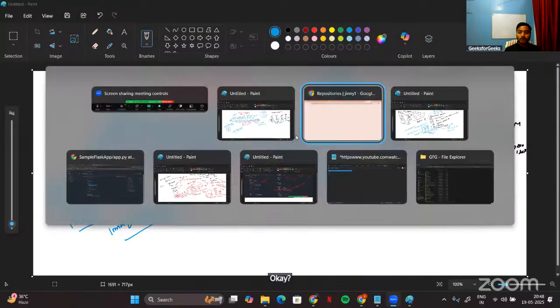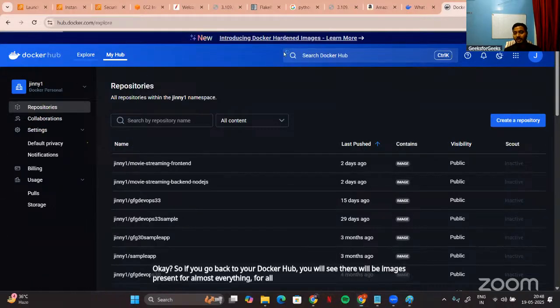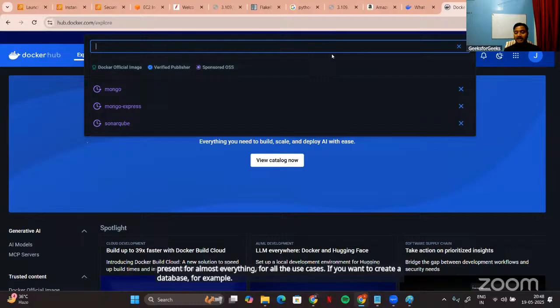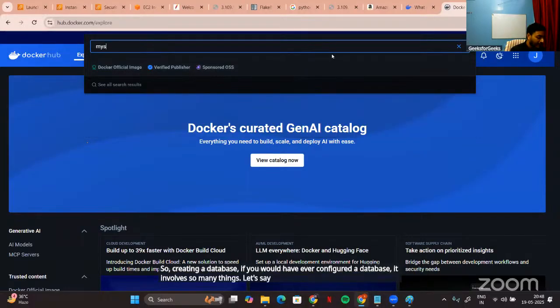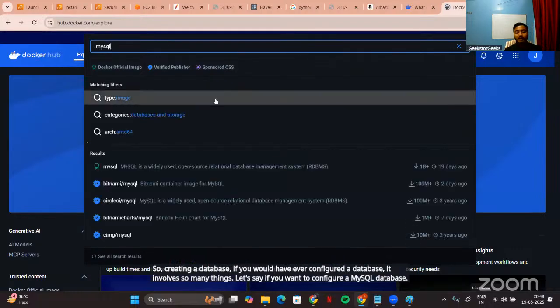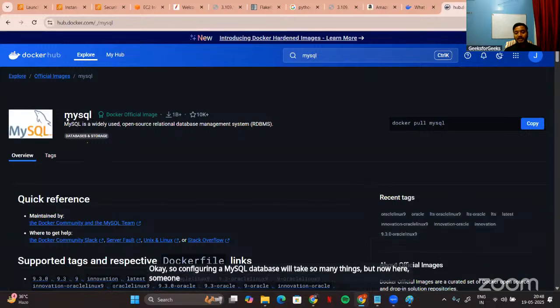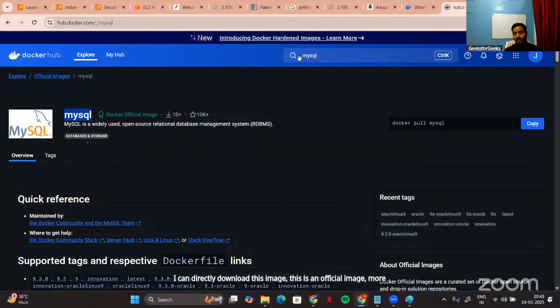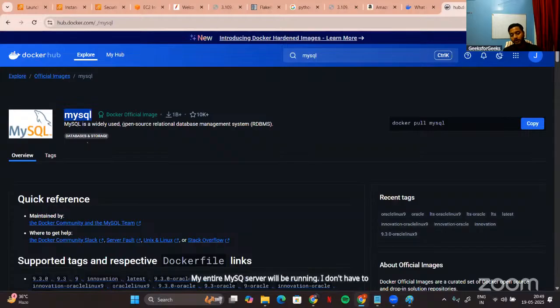If you go back to your Docker Hub, you will see there are images present for almost everything, for all the use cases. If you want to create a database, for example. If you have ever configured a database, it involves so many things. Let's say you want to configure a MySQL database. Configuring a MySQL database will take so many steps. But here, someone has already provided a MySQL image. I can directly download this image. This is an official image, with more than 1 billion downloads. I can download this image and then directly use it. My entire MySQL server will be running. I don't have to do any configuration. I will just pull it and use it. That's what I can do.